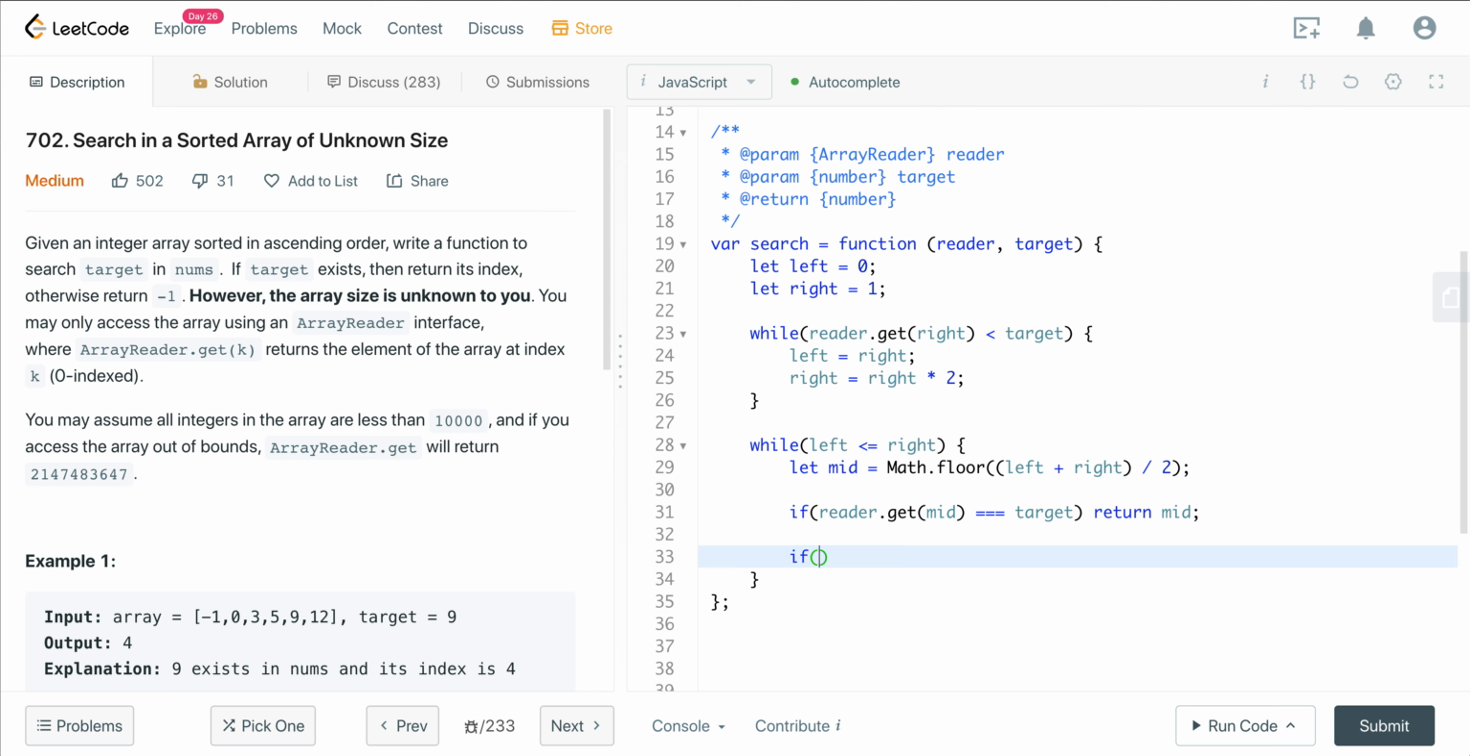Okay, and now we want to check if reader.get(left) is less than or equal to target and target is less than reader.get(mid). If that's the case, what do we want to do? We just want to update our right, because it's going to be on the left side. So we just say right is going to equal mid minus 1.